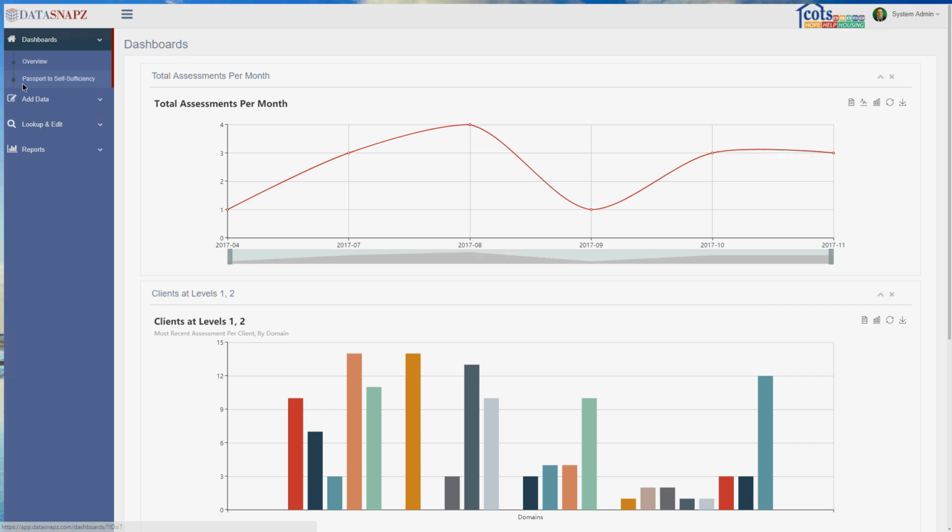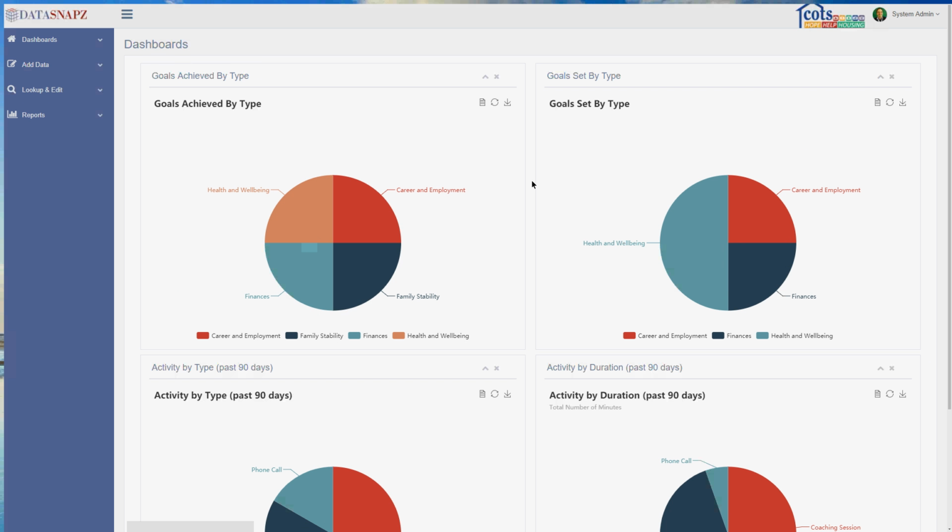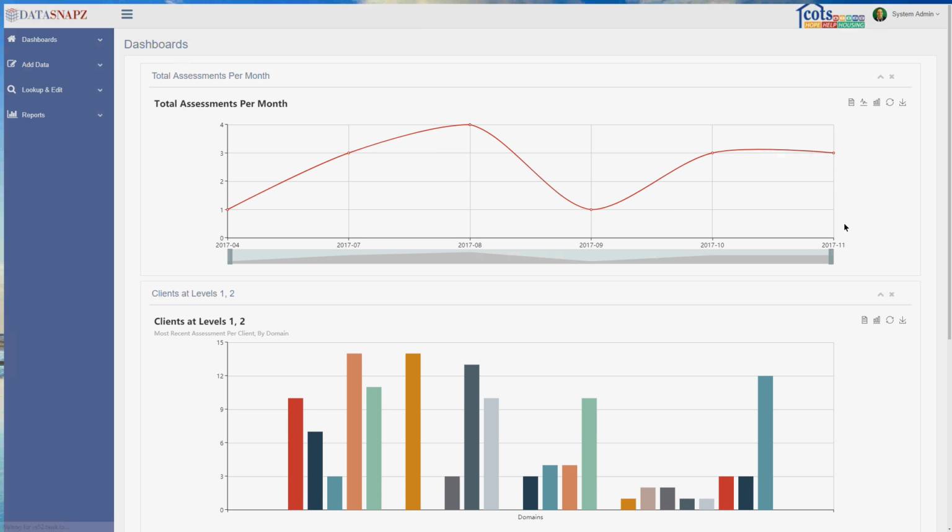Starting with the dashboard, we have a whole slew of different options that you can have for your dashboard. This is just an example of one, and here's another dashboard that is a bunch of pie charts. We call this the bunch of pie charts dashboard. But let me go back to the overview dashboard.